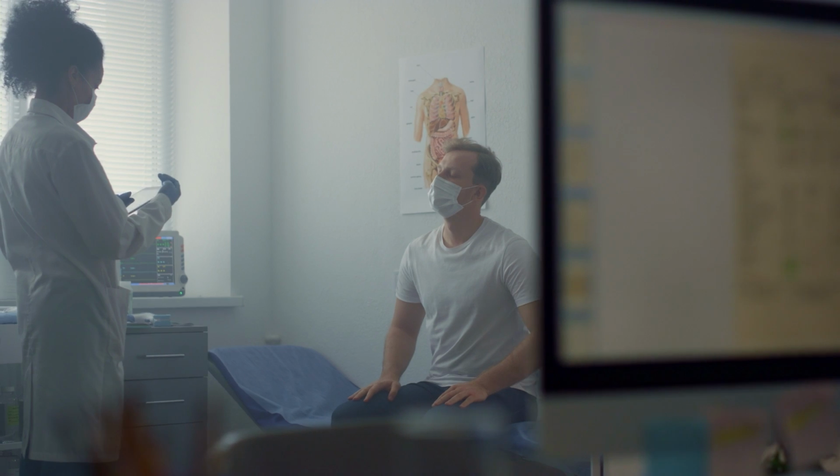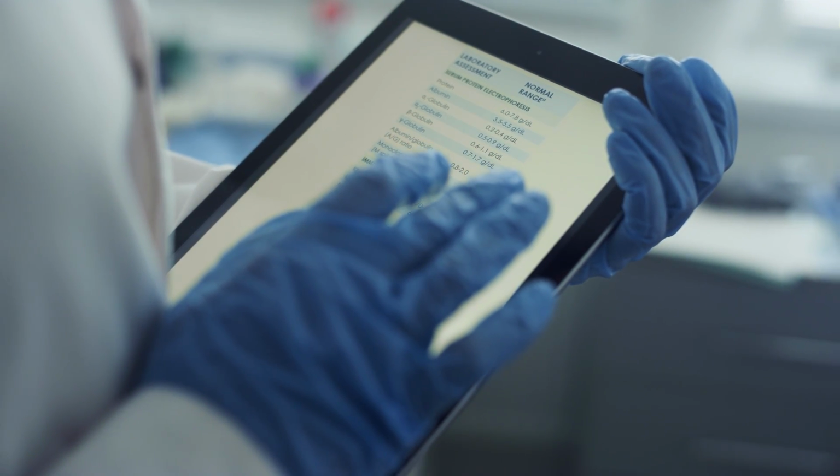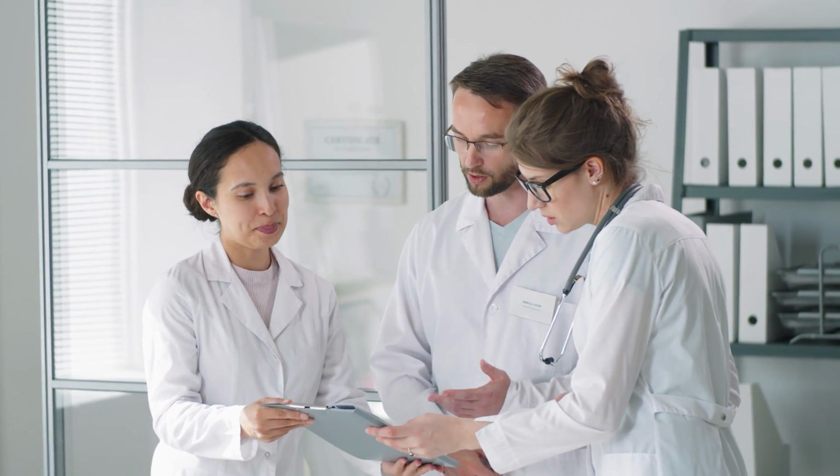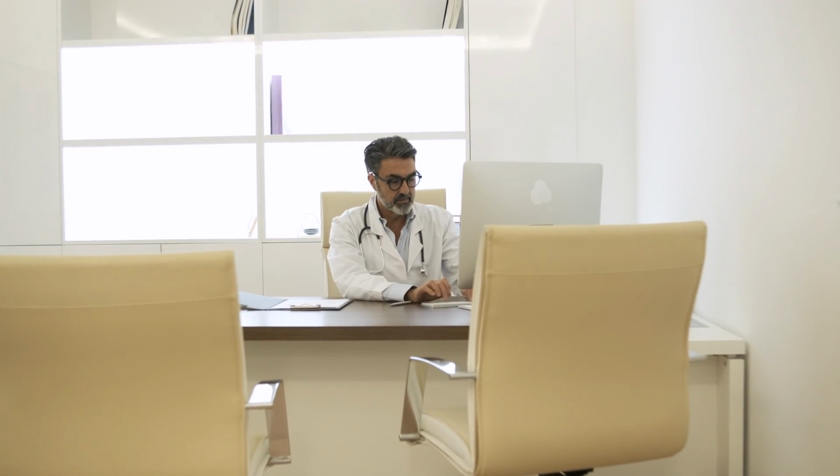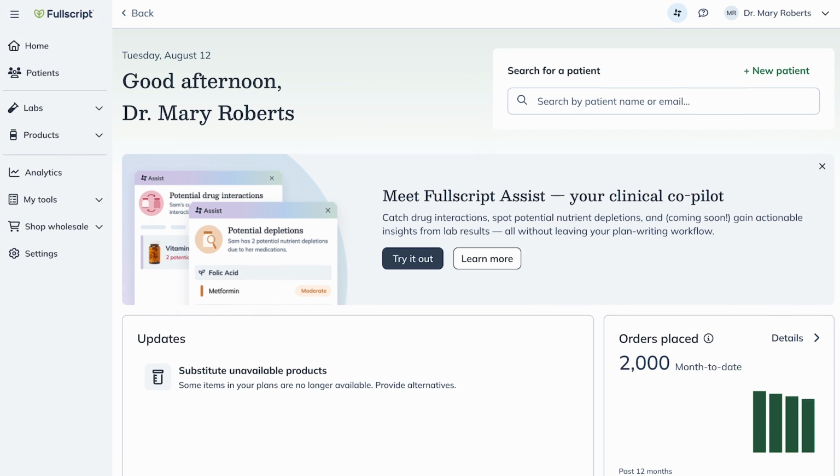Fullscript makes it simple to track, review, and manage all your lab orders across your entire team. Upgrade how your practice manages lab testing with Fullscript's Lab Orders Dashboard, your centralized hub for tracking test status and results in one convenient place. To get started, head to Labs in the left-hand menu and select Orders.